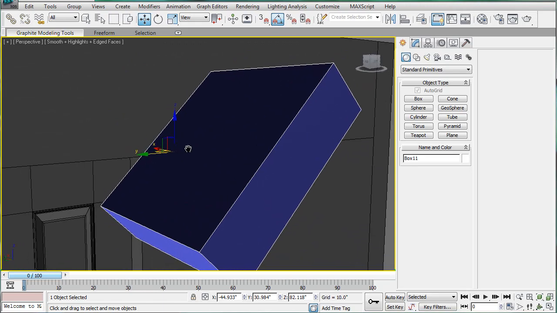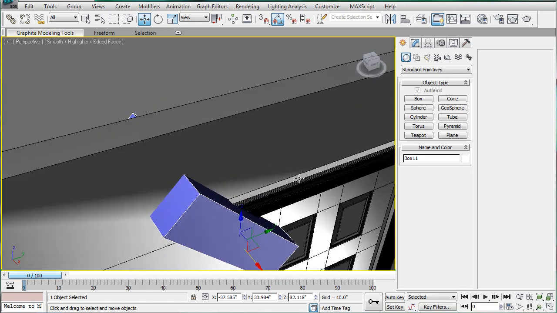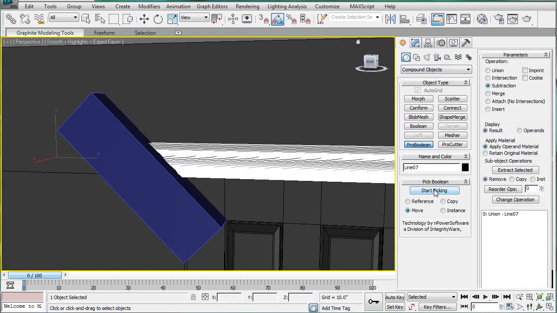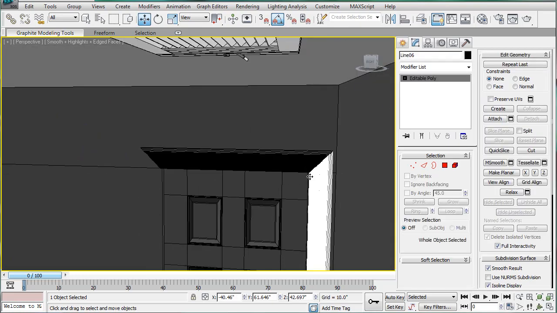We're going to start by pro-booleaning the rest of our little moldings. So select the molding, hide objects, pro-boolean, start picking, remember to save. Alright. Convert to an editable poly.